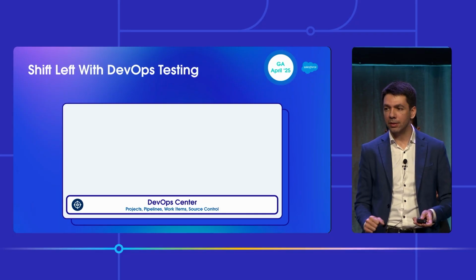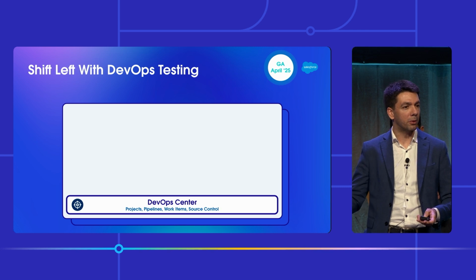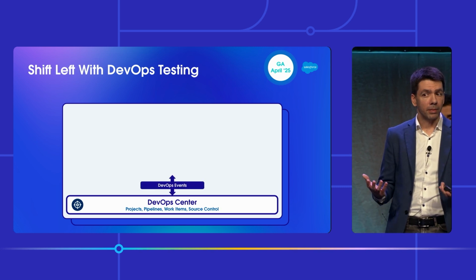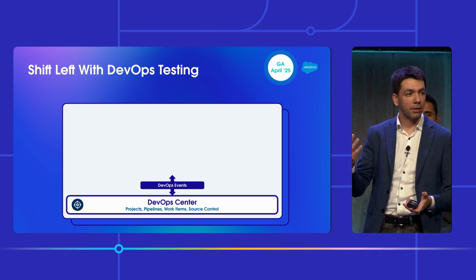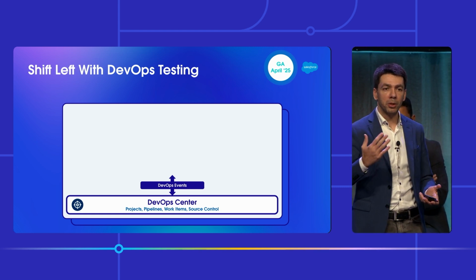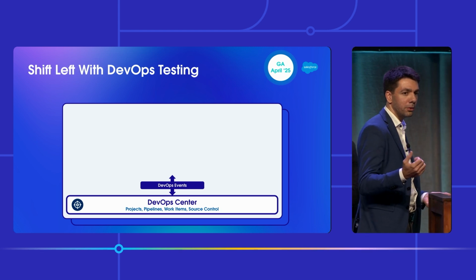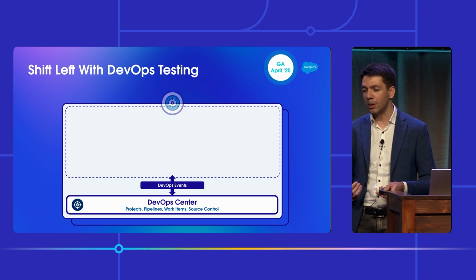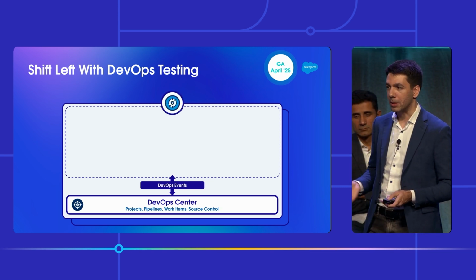But beyond that, Raju is very keen in looking at our other tool that we're going to be talking about today, which is DevOps testing. So he's already quite familiar with DevOps Center, as I mentioned, our release management tool, tightly integrated with source control. As people and users interact with DevOps Center by, for instance, promoting an item from one org to the other, or maybe creating a review, there are DevOps events that take place, and those events present a perfect opportunity for us to do automated testing.